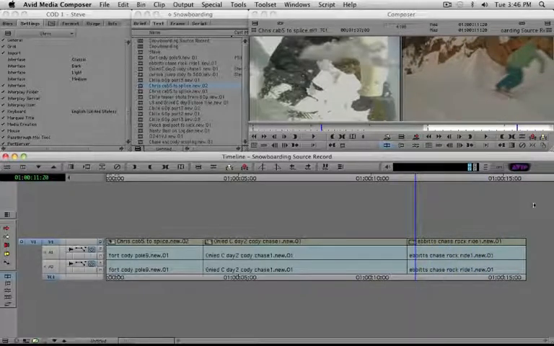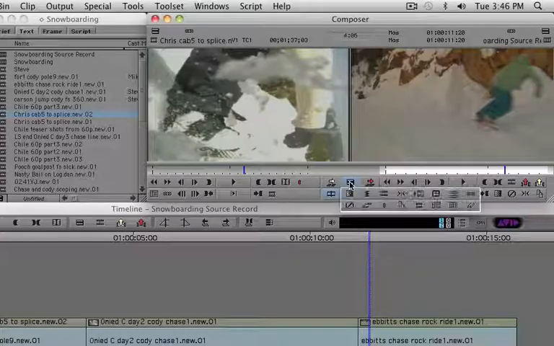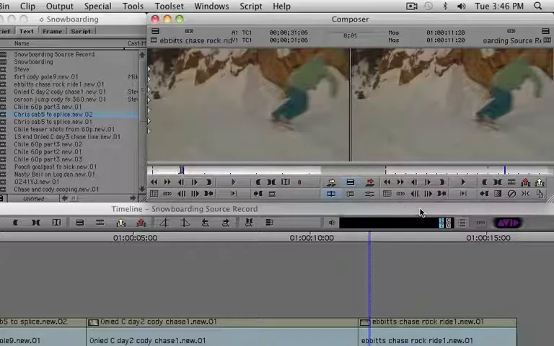If we want to match frame or find this frame, we park here, and in this fast menu, we choose this button. This is the match frame button. Again, it can be mapped to your keyboard, and automatically it marks an endpoint and loads that clip into the source monitor. So that's another thing to understand is match frame.